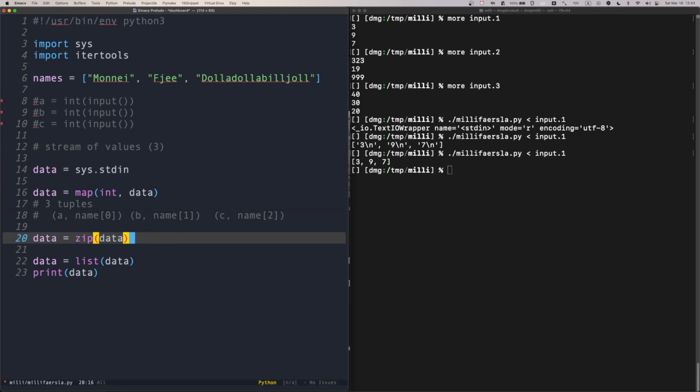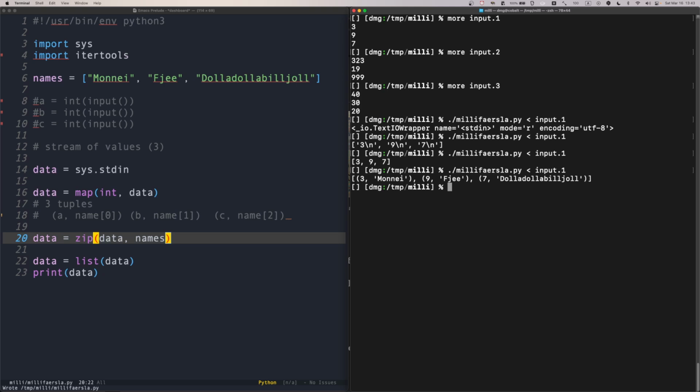So what I want to do is zip. Think of it like a zipper, where one side is data and the other side will be names. Okay. So let's run it and see what happens. Perfect. So now I have each one of the values and its associated name. Okay, so what do I do next?